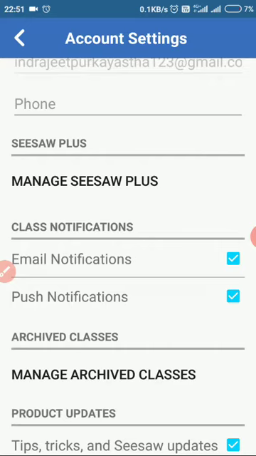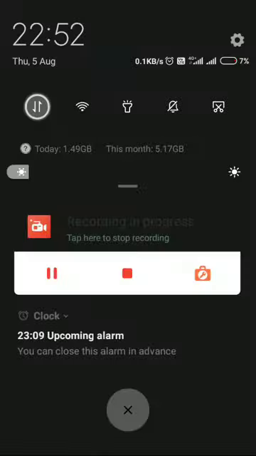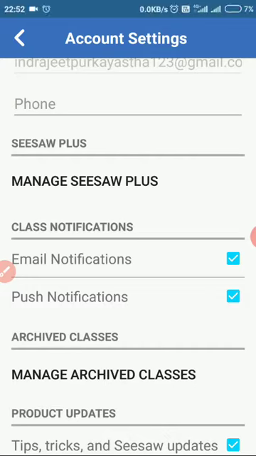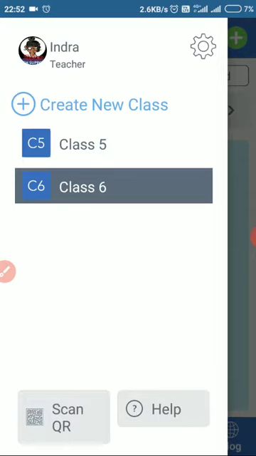What does this push notification mean? Push notification means whatever notification or whatever task has been done by the student, it will be shown in this notification bar. So these two are ticked. These are the most important things. Then I can see the name is Indra.